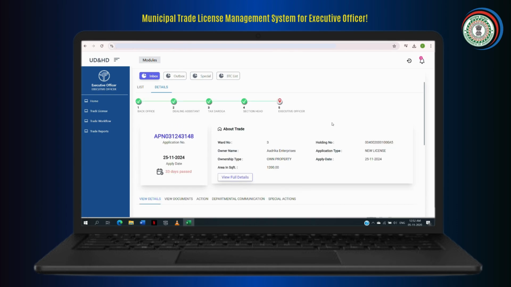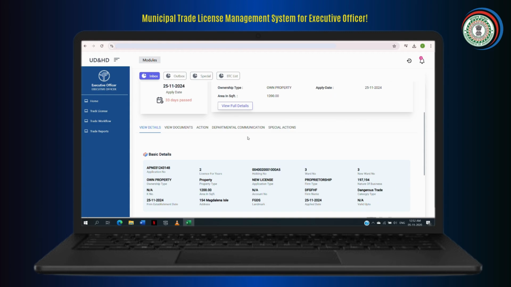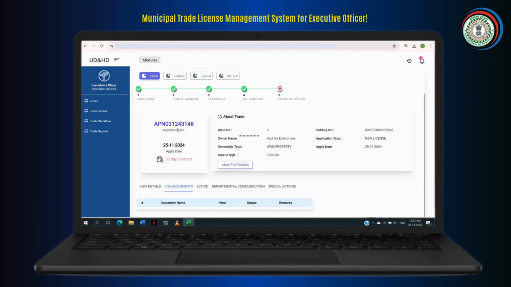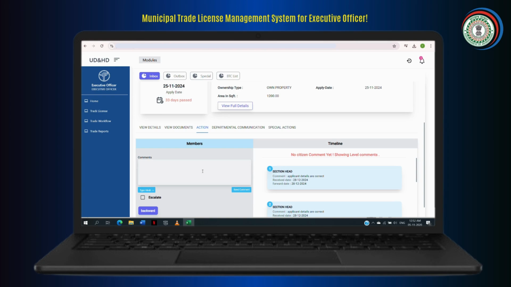The complete application details will be displayed along with the application status and options for related actions. To view the list of uploaded documents, click on the View Document option. The list of uploaded documents will be displayed. After viewing, click the Action option to approve the application.